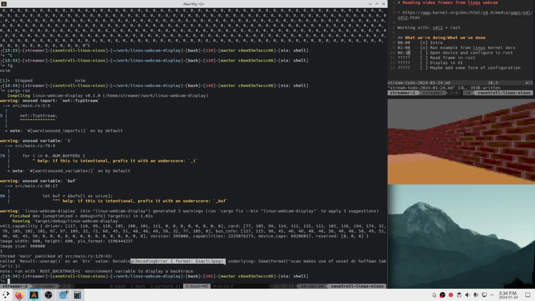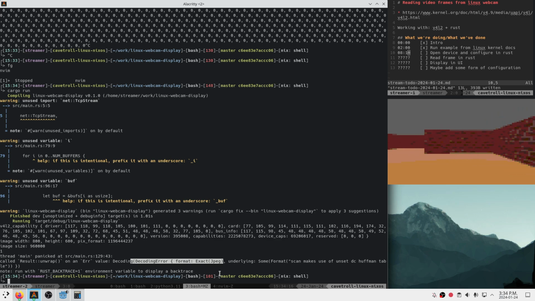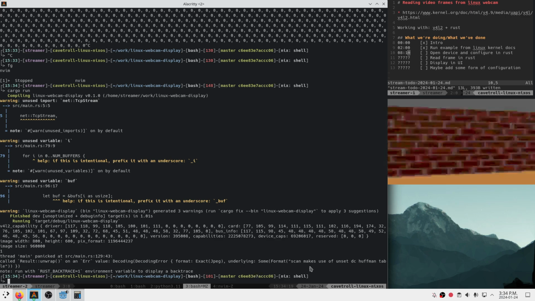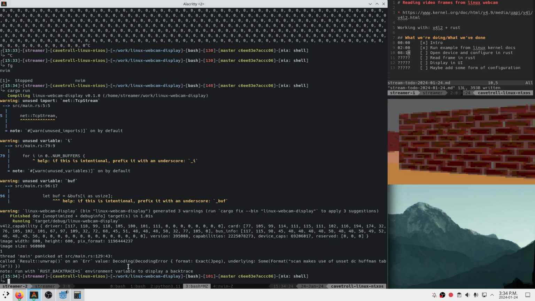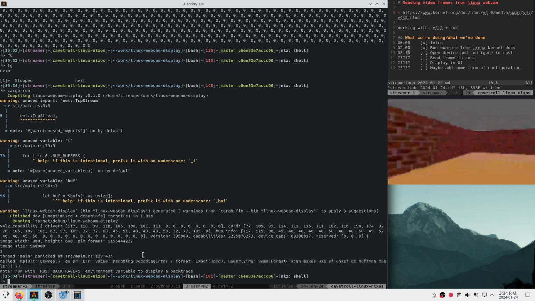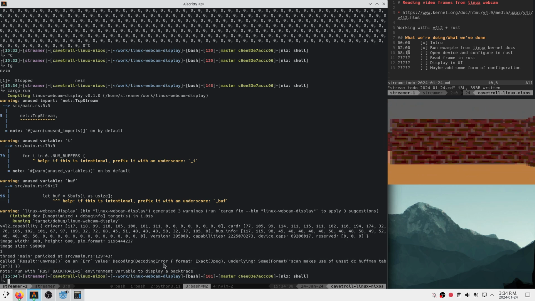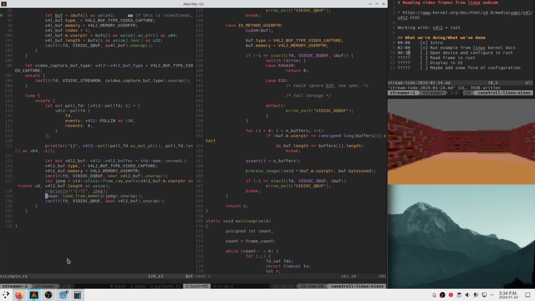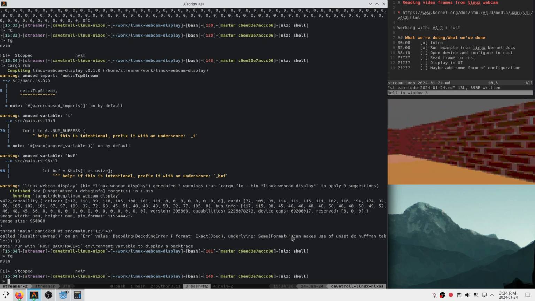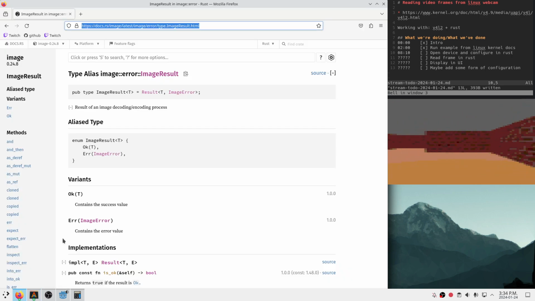Okay, so they correctly figured out that it was a JPEG, which means that the header of the thing is looking correct. And they're saying, format scan makes use of unset DC Huffman table. Okay. So how do we populate that? That's interesting. Maybe we can Google this error and see if anybody will just tell me the answer.